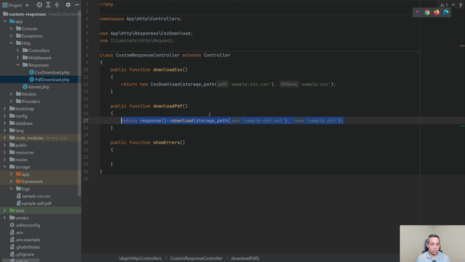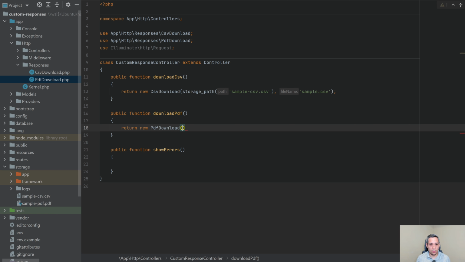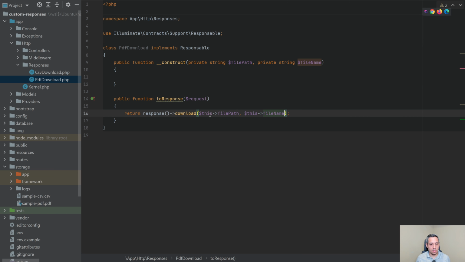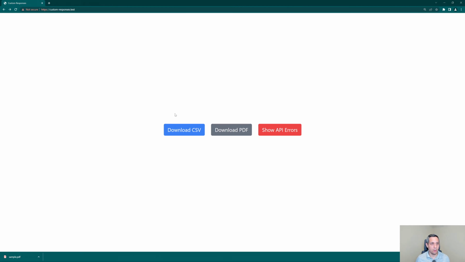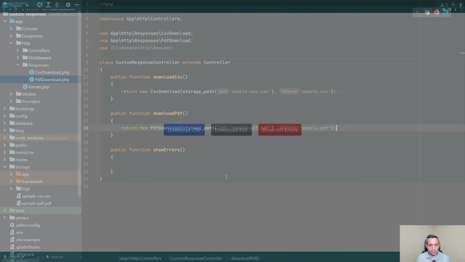So again, this should work after we do new PDF download, and sample.pdf. So this should work the same way as the CSV. Let's double check that this is still working. Okay, and it looks like it just downloaded the PDF again, so that's great.